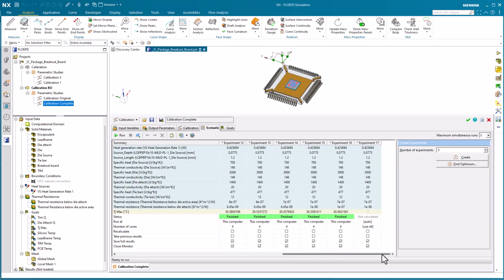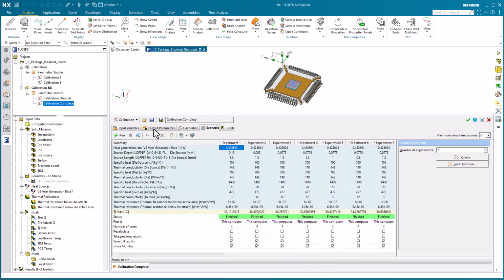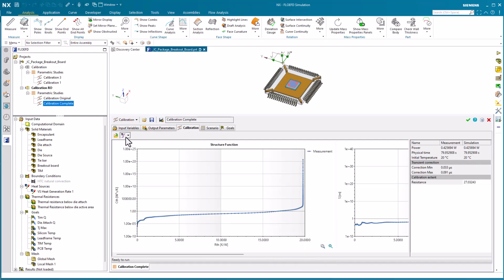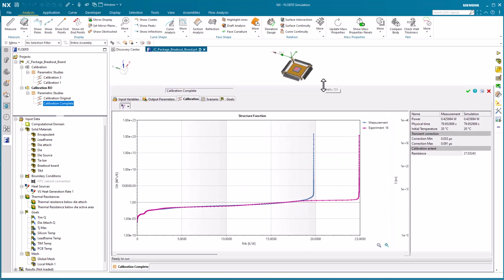Looking at the scenario table, we can see a series of simulations with varying input parameters to try and zero in on the experimental curve. This manual calibration took 16 simulations to get to the final result. We can now see that the structure functions overlap nicely, so we can assume this model is calibrated.